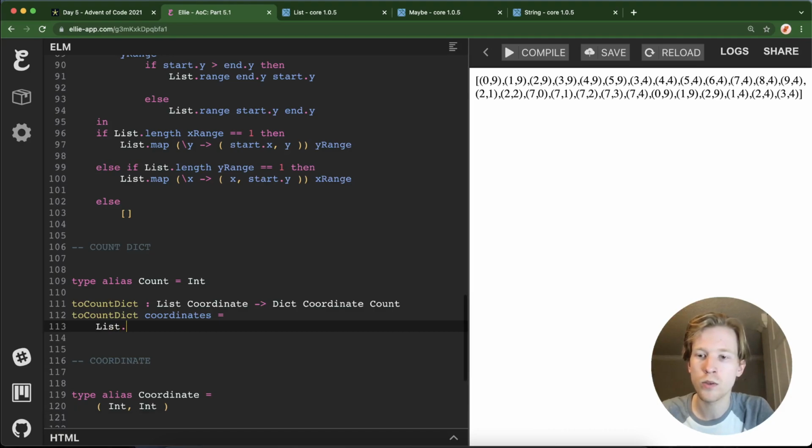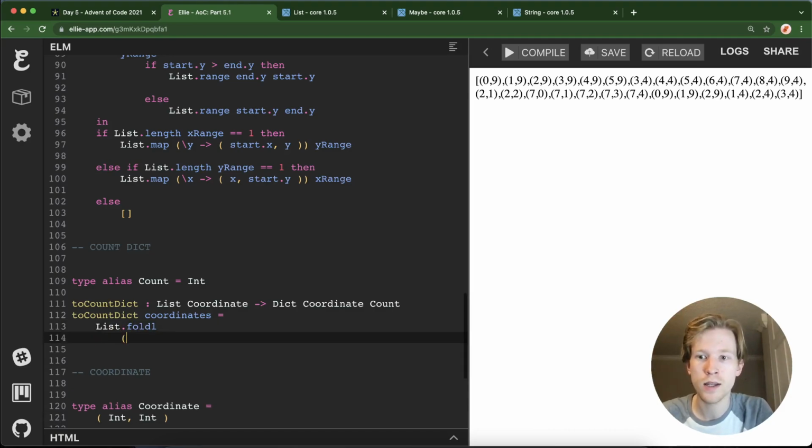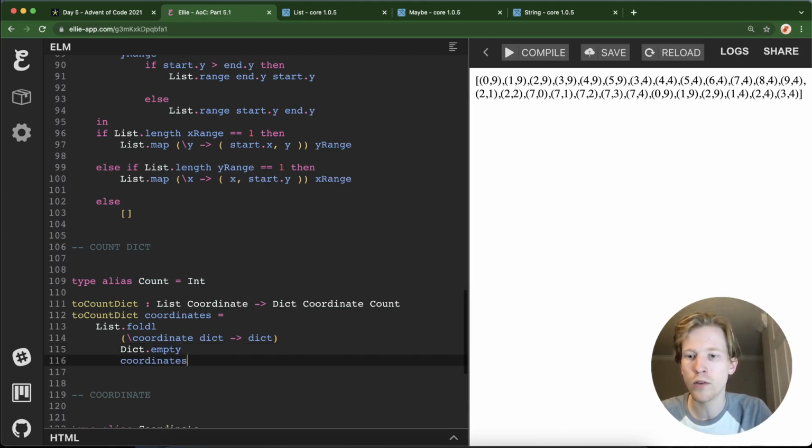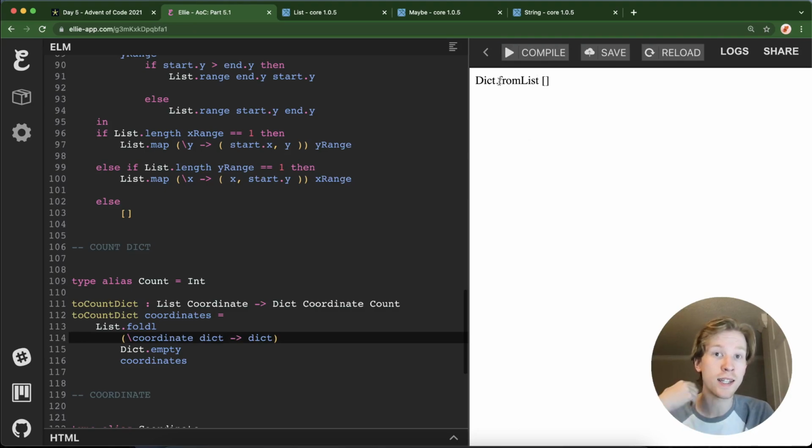So how this will work is we'll do a List.fold. Fold L, this is reduce in other languages. Basically it has this signature where you take an item one at a time, like a coordinate. Then we're going to take our dictionary as we're building it up, and we'll give it the initial dictionary. Initially we haven't counted anything, so we're going to have an empty dictionary. And then we're going to give it our list that we're looping over. If I did this right now, it would just say Dict.empty. As you'll see, Dict.fromList gets printed out here. Basically there's no entries yet because each time we come through with a coordinate, we just return the dictionary as is. We haven't done anything yet.